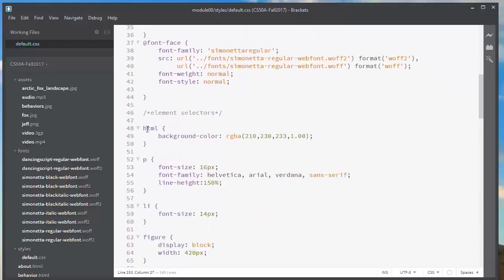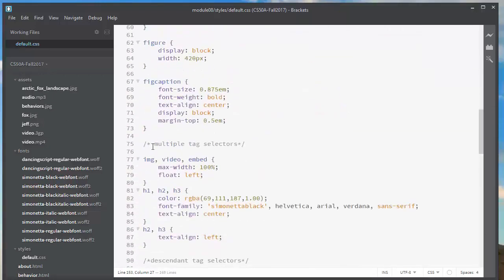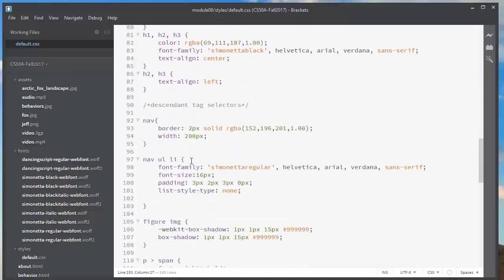Those are also known as tag selectors. Then I list my multiple tag selectors, where I have multiple tags having the same properties and values applying to multiple tags. Each tag is separated by a comma. Then I have descendant tag selectors.